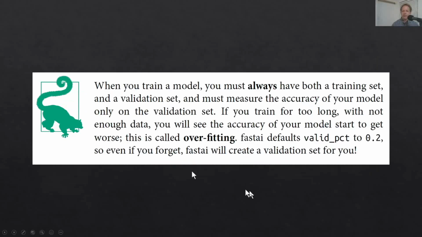All right, so I wanted to talk about this valid_pct=0.2 thing. As we described, valid_pct grabs, in this case, 20% of the data, if it's 0.2, and puts it aside, like in a separate bucket. And then when you train, your model doesn't get to look at that data at all. That data is only used to show you how accurate your model is.